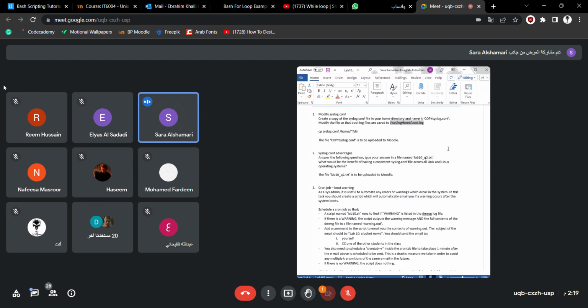Okay? For the second question, it says syslog.conf advantages. Answer the following question and then type your answer in this place. Do we study the theory from unit 1 to 10? I would recommend you do that. I would also recommend you go over all the commands, all of them, from first lesson to the last. Also start revising from unit 10 upwards, not from unit 1 and then downwards.